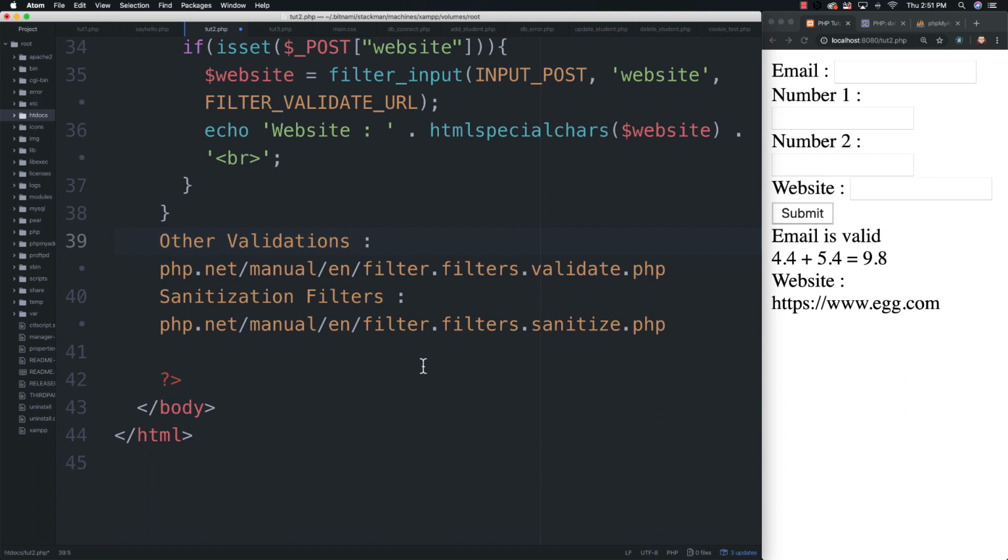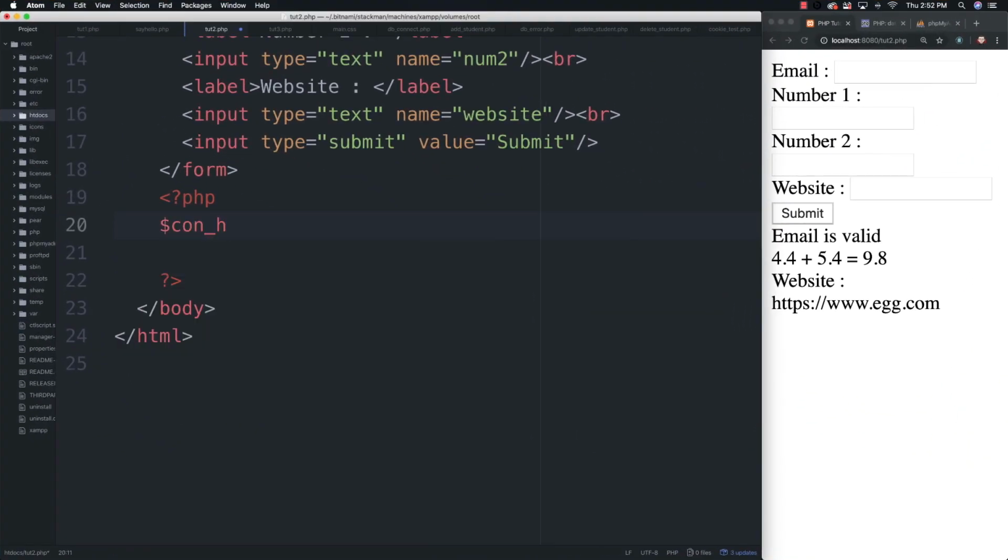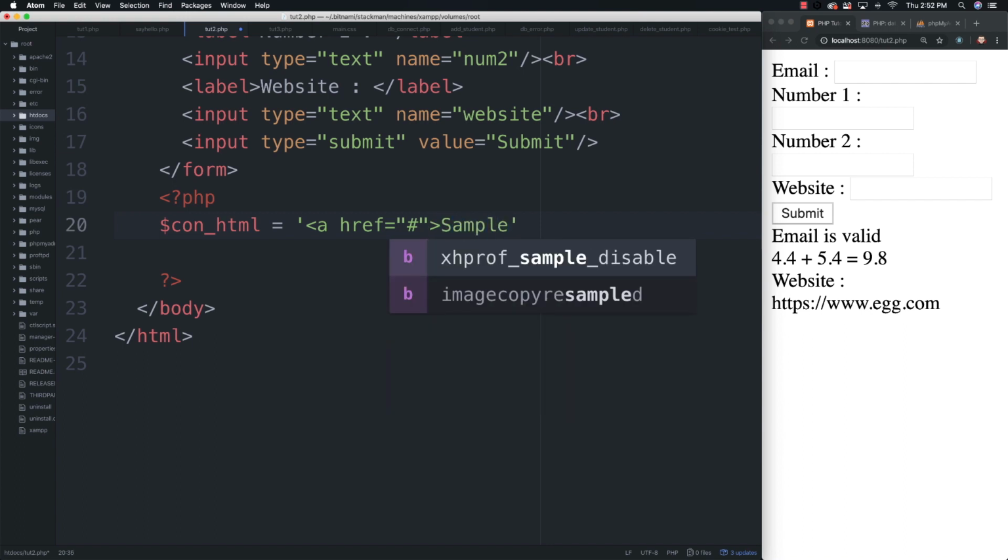And I said I was going to give you another example so you can see how HTML special characters work. So I'm going to do that now. So what I'm going to do here is go HTML is equal to a hrefs is equal to hash, and close that off and just type in sample and create a link like that.